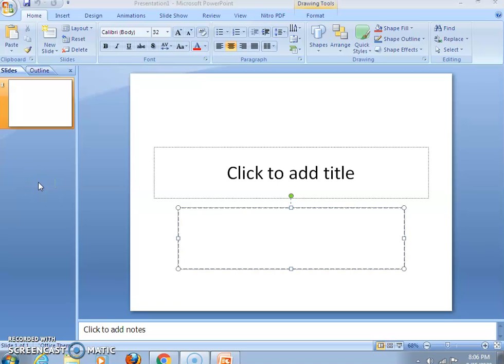Dear students, in this video we will learn how to create a presentation in PowerPoint. See here, after loading PowerPoint, you will get one single slide over here. Now I'll tell you how to create a presentation, or how to create a new file. A new file is known as a presentation in PowerPoint. How can you create that?